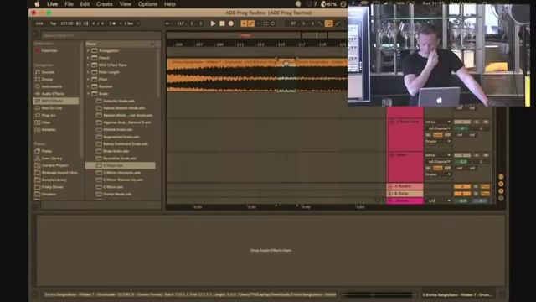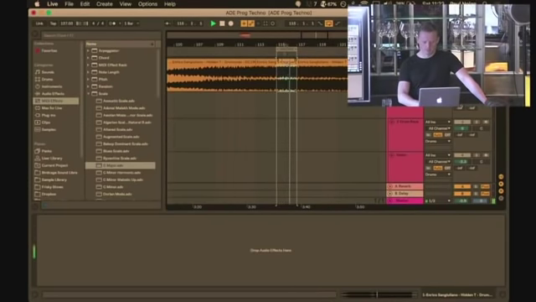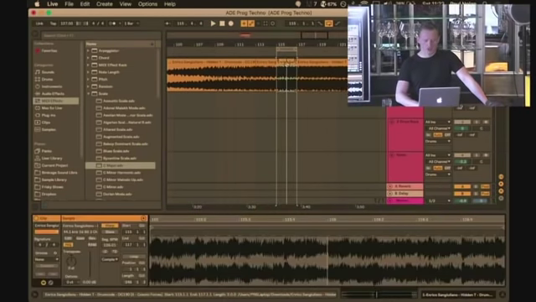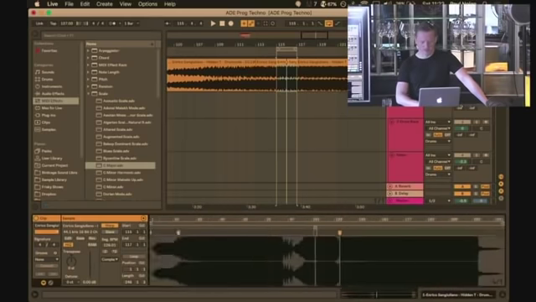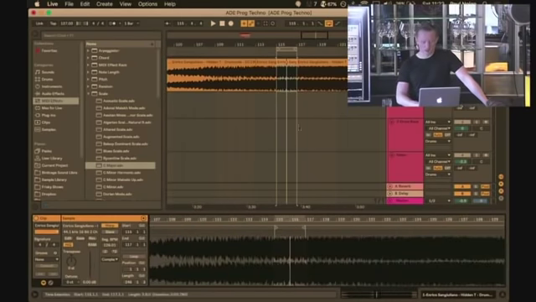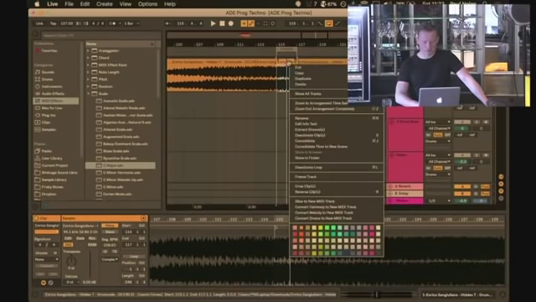So what I'm going to do is take this little 2-bar section. We're going to crop that sample, because if you separate something like this, it just gives you a little loop, a little region, a clip. So I'm going to right click and crop the clip.